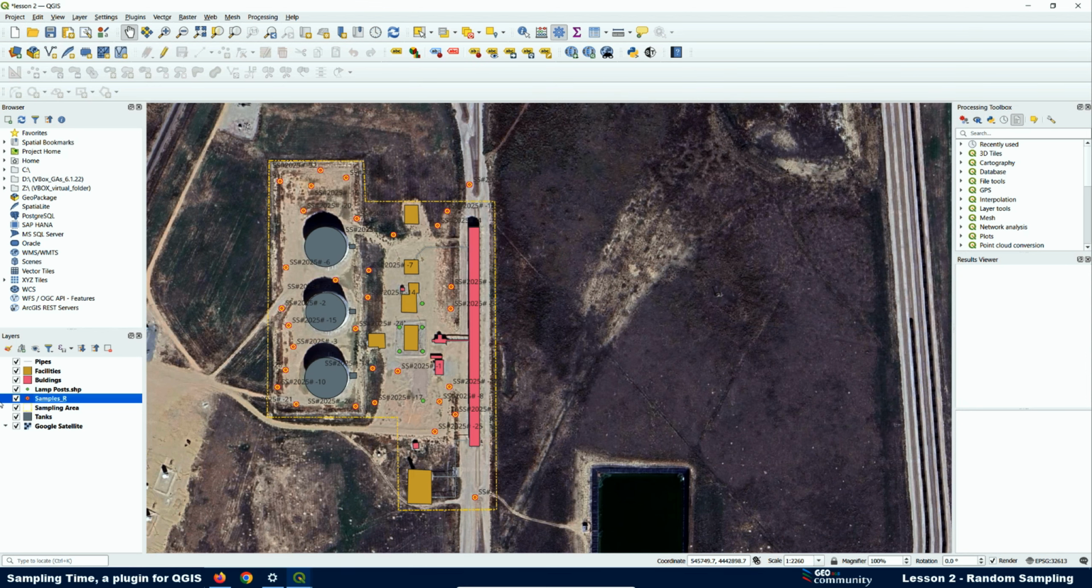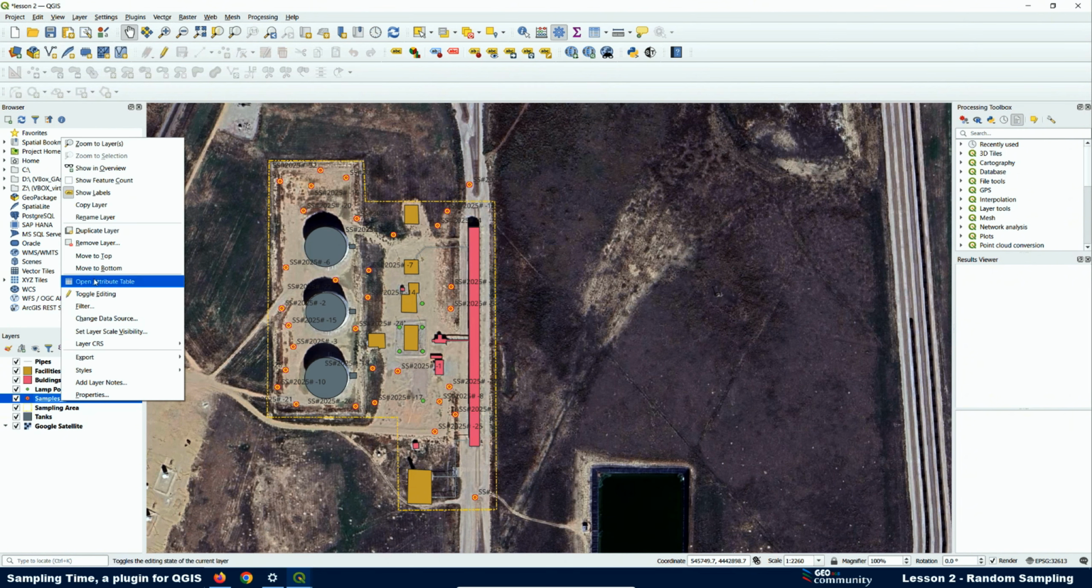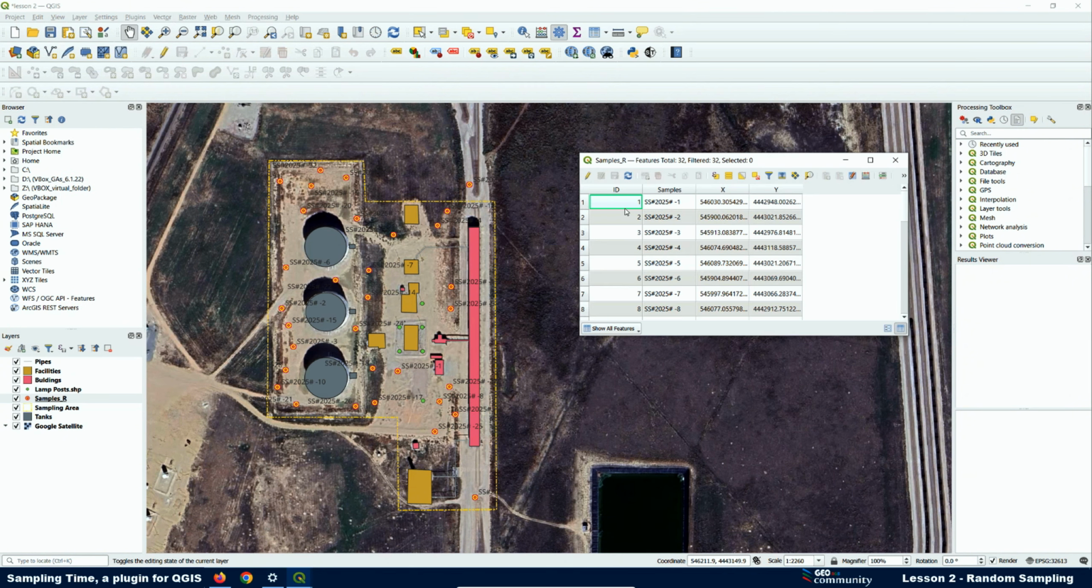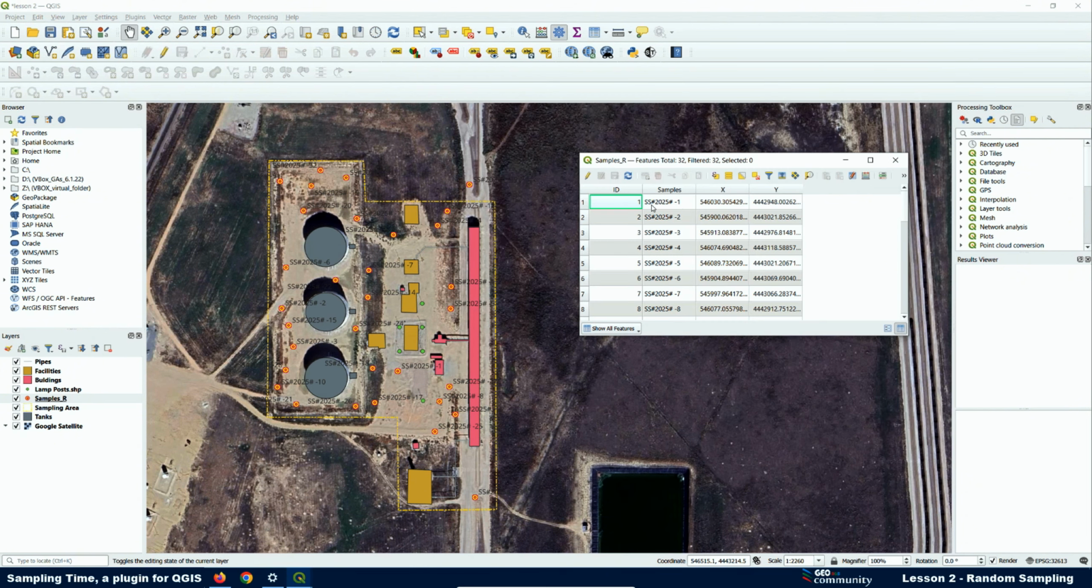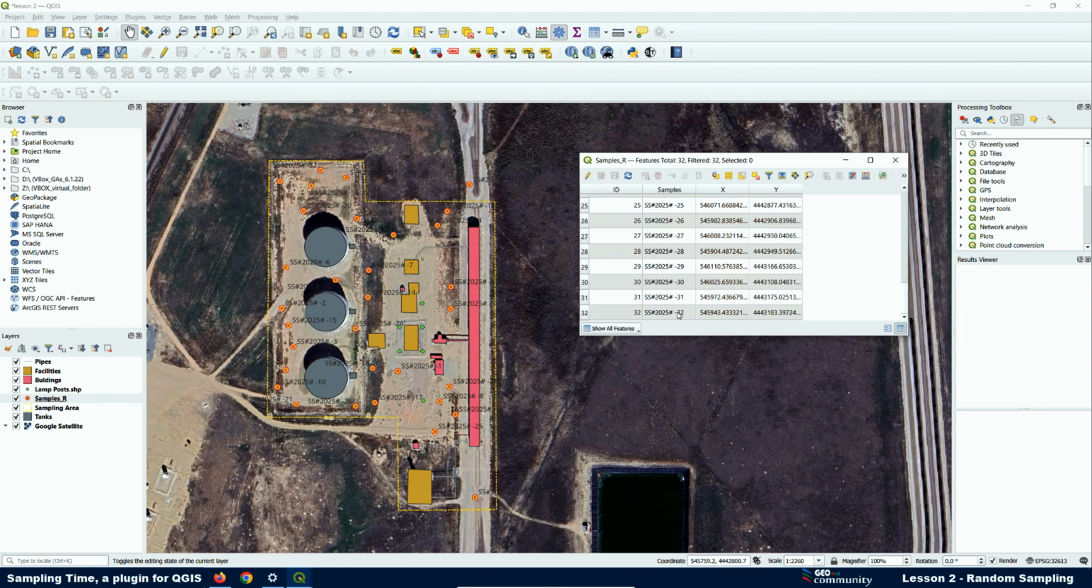Because, okay, if you go here to the attribute table of the samples that we created for the shapefile, you are going to see that we have the ID, we have the samples, that is the root labels, and also we have the X and Y coordinates. The labels have been added according to what we specify here at the plugin for the root, SS 2025. That's what we have here, SS 2025. And then the numbers have been added automatically by the software sequentially from number 1 to the total number of samples that we have, that in this case is 32.